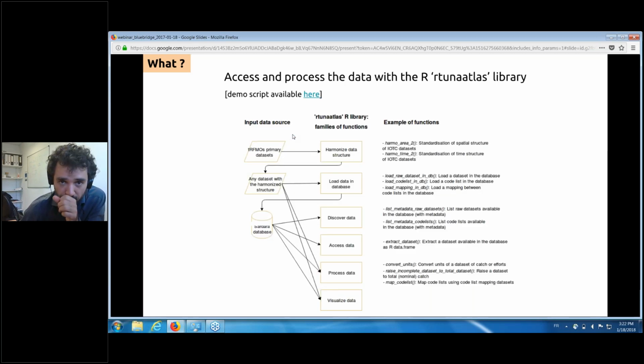A third way, if you're an R user, we have developed this R library, this R package that enables the same stuff, let's say, but in R. That is, in R you have functions in this package to discover the data, to access them as an R data frame, a lot of functions to process them and a few functions to visualize them. So it's just another way for you to easily access the data that is stored on the database.